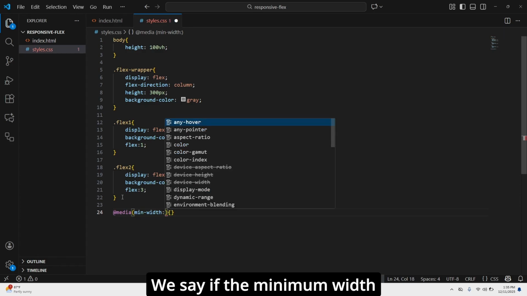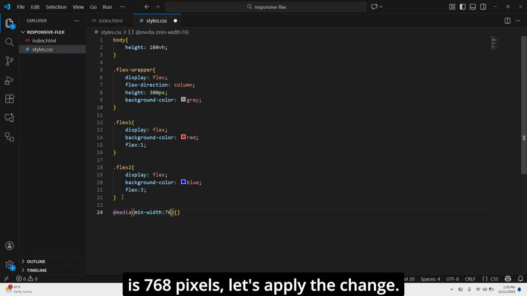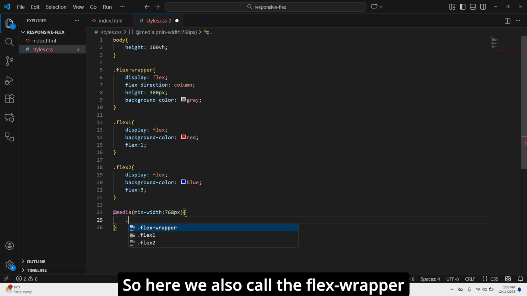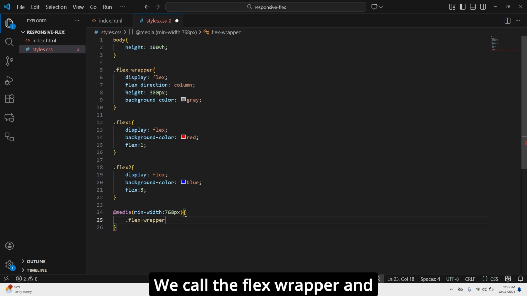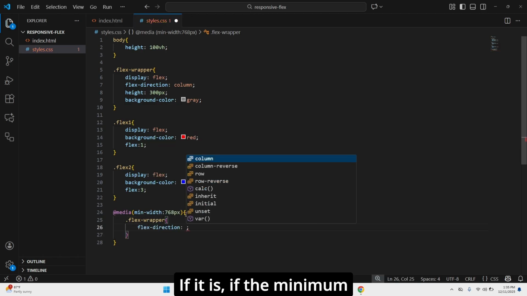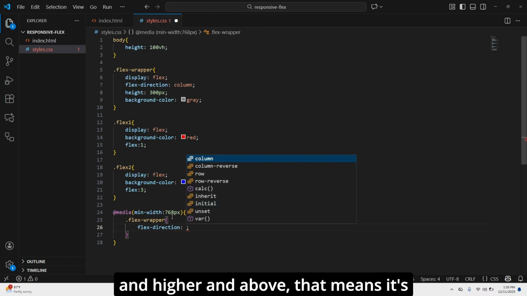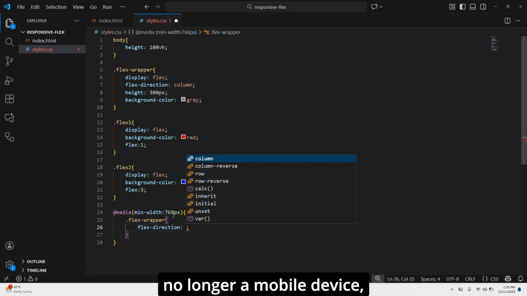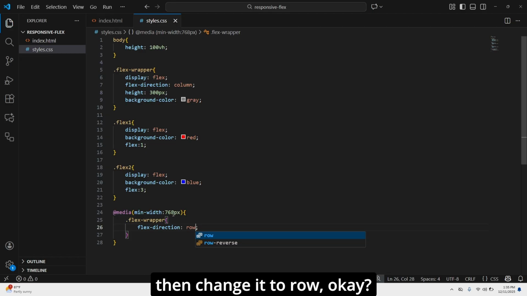We say if the minimum width is 768 pixels, let's apply the change. So here we'll also call the flex wrapper and say we change the flex direction now. If the minimum width is 768 and above, that means it's no longer a mobile device. Then change it to row.